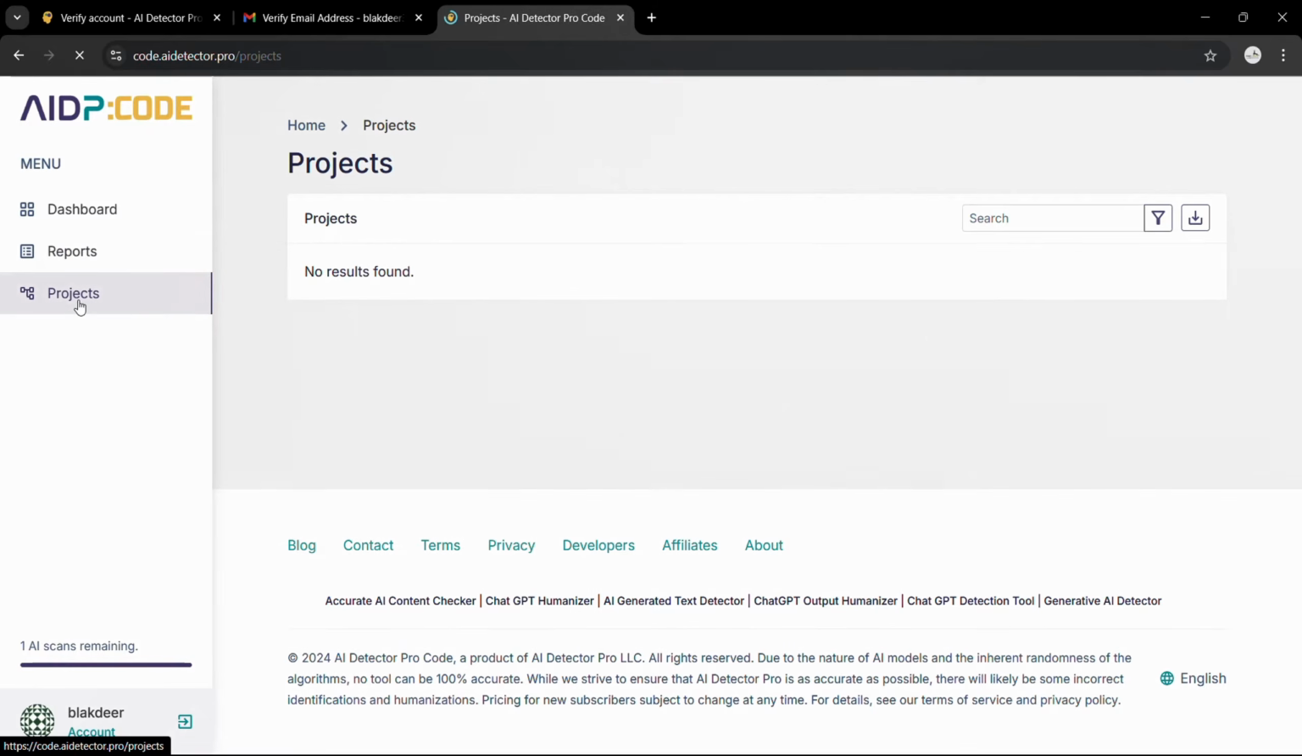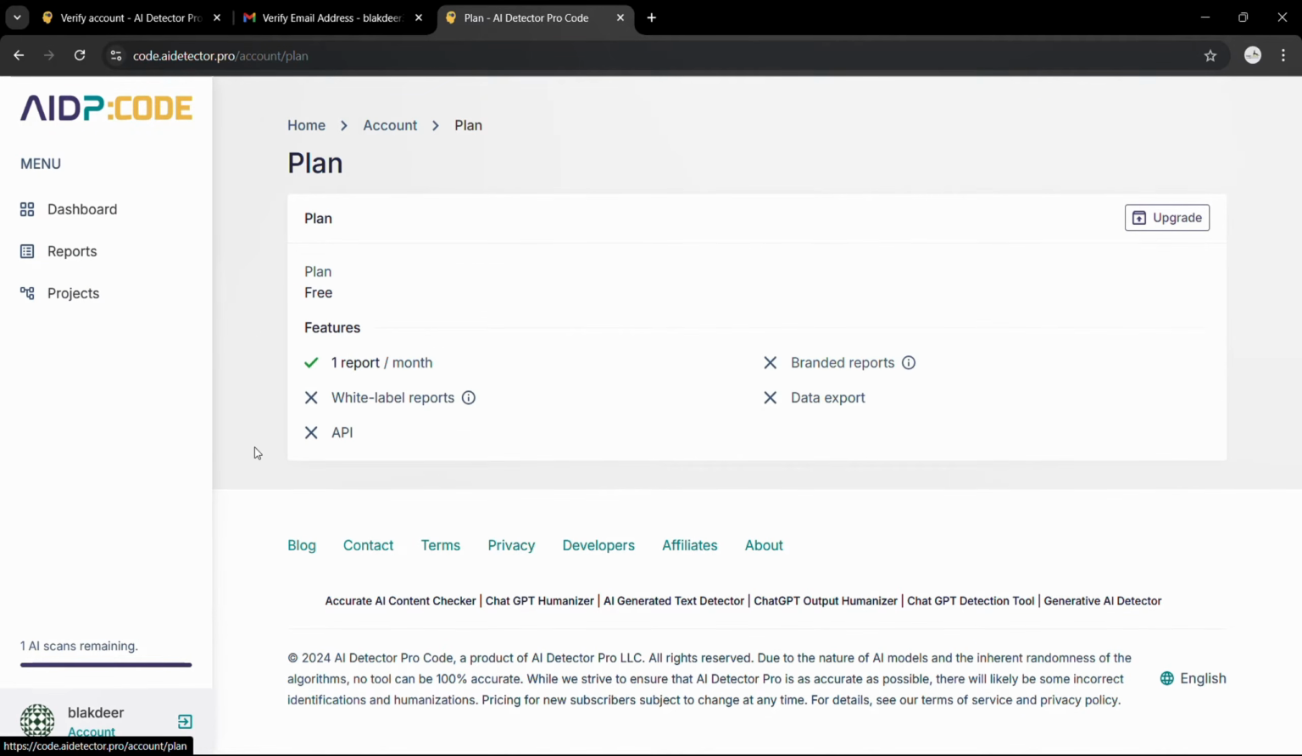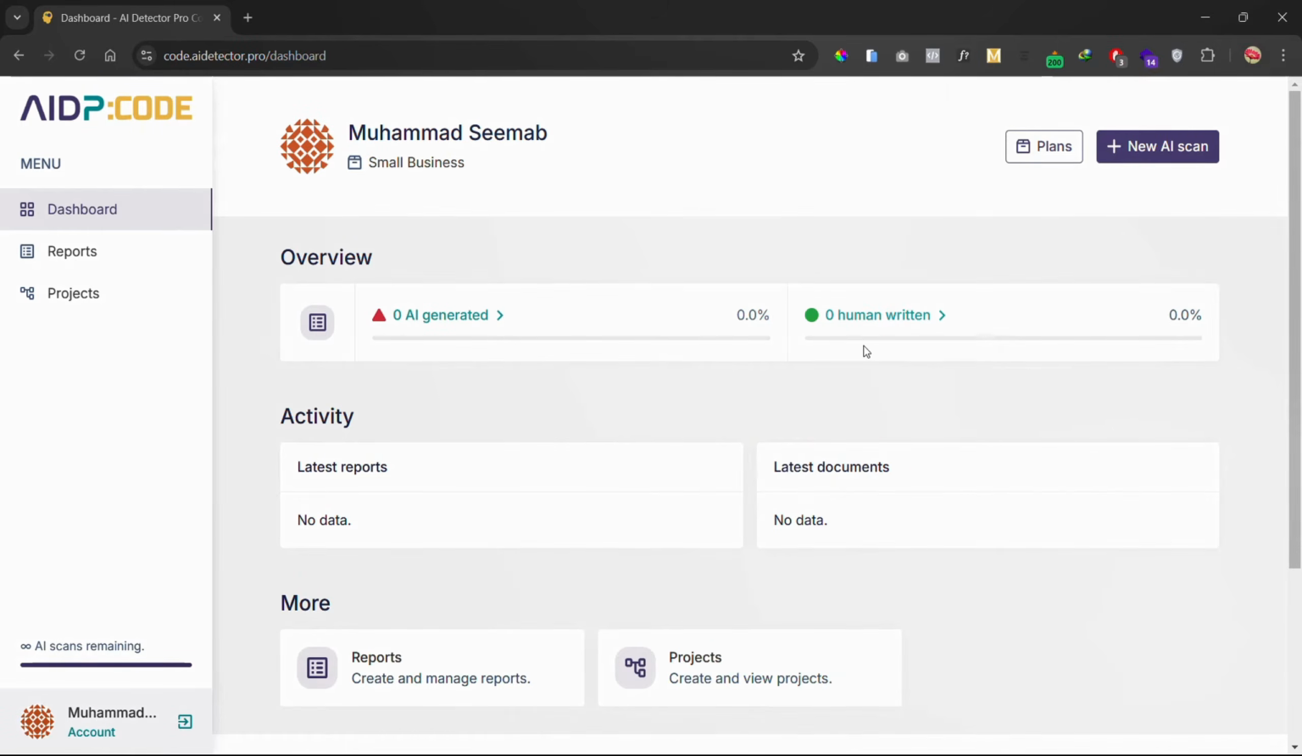In the Projects tab, you will find a list of all your completed projects. Right now, it is empty since we have not done anything yet. With the free plan, you can check code once per month. For unlimited access, you will need to upgrade to the Pro plan. I already have the Pro plan, so let's switch to it and check out a demo.